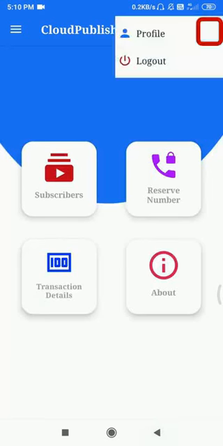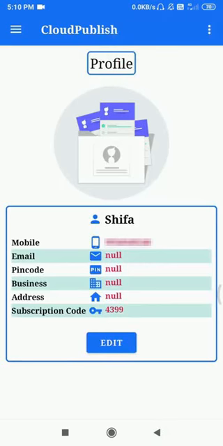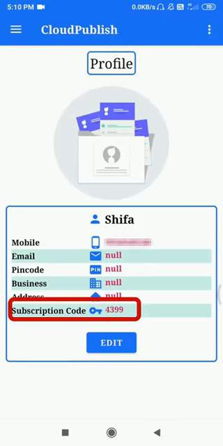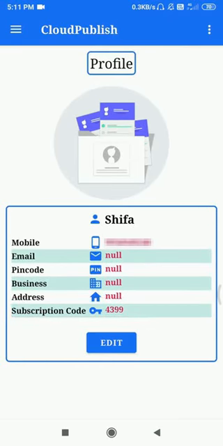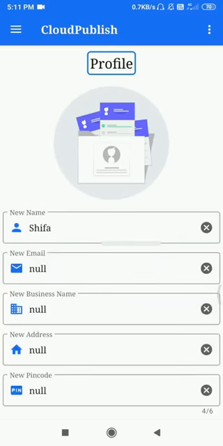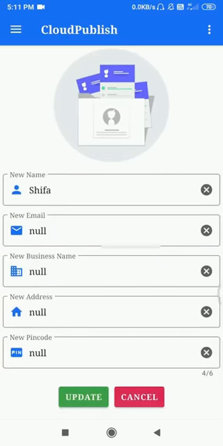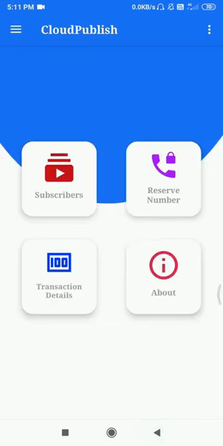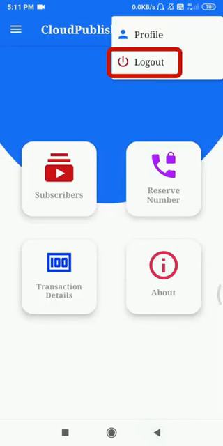On the right hand side, you can see 3 dots. On clicking on it, you will find the profile option. On clicking on the profile option, you will be able to see your profile details. The subscription code mentioned here will be used by your customers to add into the app and get themselves subscribed to your notification service. You can even edit your profile by clicking on the edit option and then update it. On clicking on the 3 dots, you can also find the logout option if you want to log out of your app till your next use.